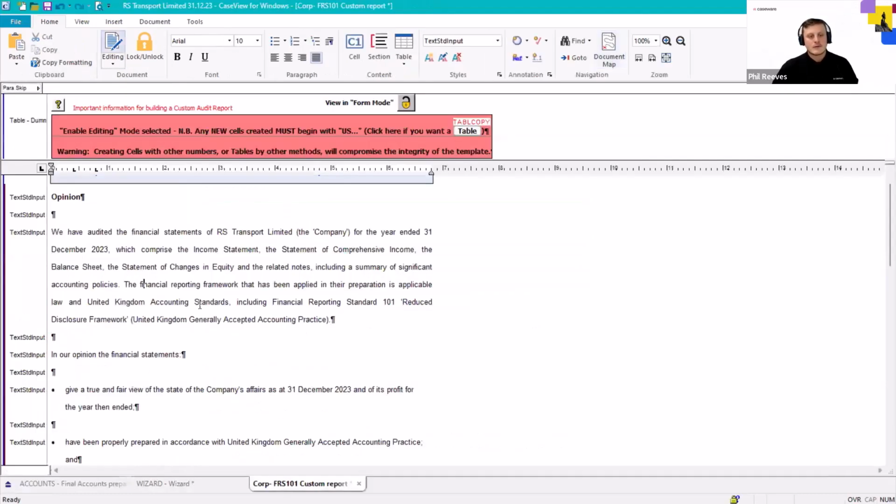Now, for our report, we want this to be bold, for example, which means that we really need to look at the style that's being applied into this section. So to do that, we can use this drop down at the top of the screen. And for any subheadings, we need to either use the text subhead or the text subhead input style.